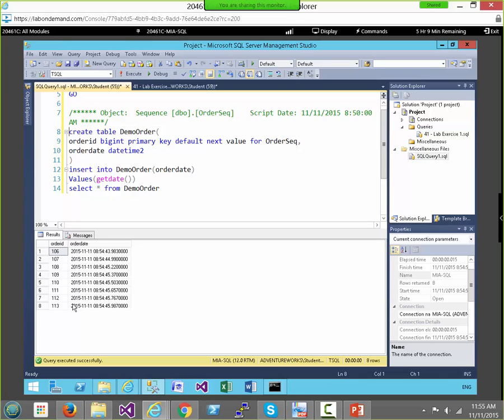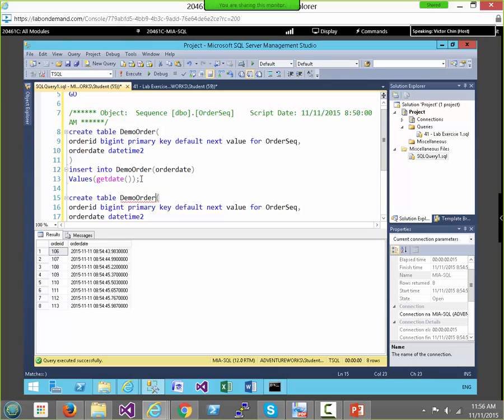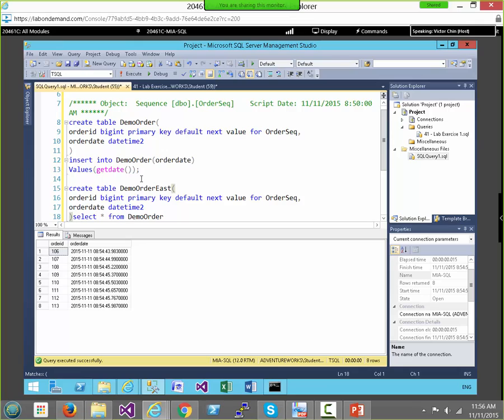Okay, so this is where you can use the sequence object. It's always going to give you a unique value. So you can also bind it to a different table. That's the strength of sequence, because it's not bound to just one table. You can create demo table 2 or East Coast, demo order West Coast, and so on. Okay, and then again you can use it just like that.